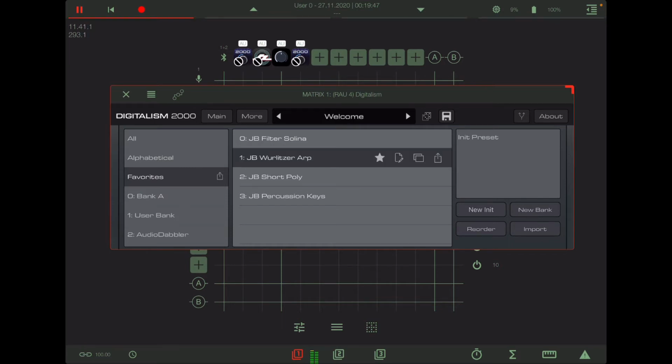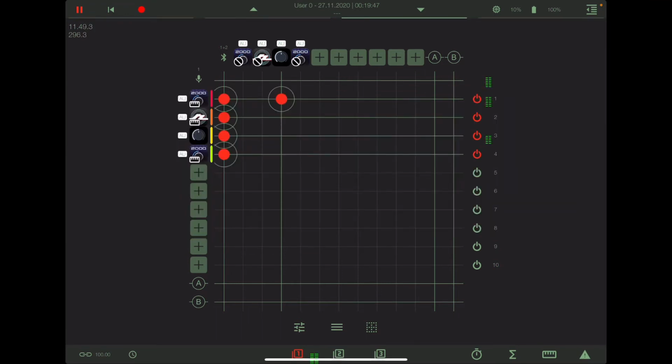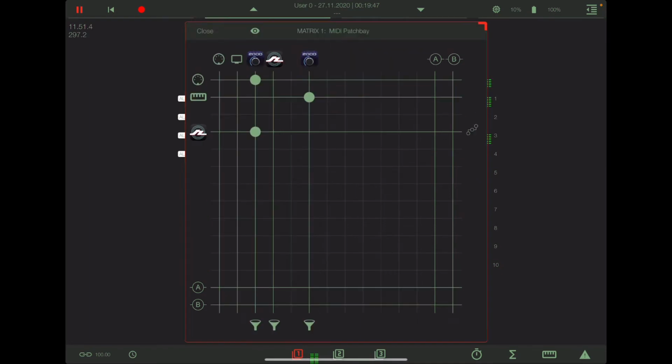Right, the ARP. So this was based on a Wurlitzer sound that I fiddled around with to make more of an ARP-ish kind of thing. Let's hear what that sounds like. There, we need this.